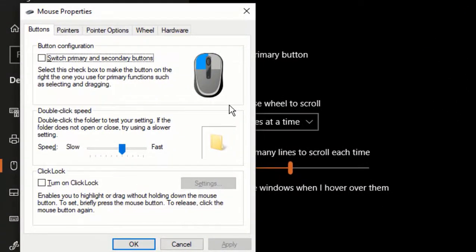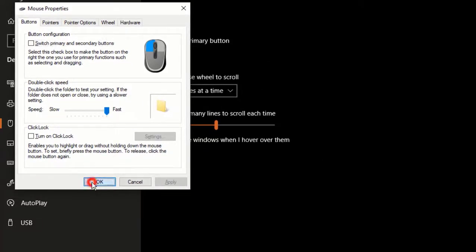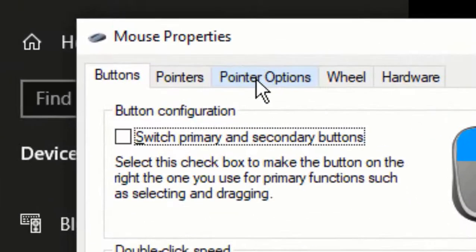This is what you will get, on how you want your mouse to go, either fast or slow, so let's make it fast. Then click on apply. As you can see, our mouse has started moving fast, so now let's reopen our options. Then click pointer options.